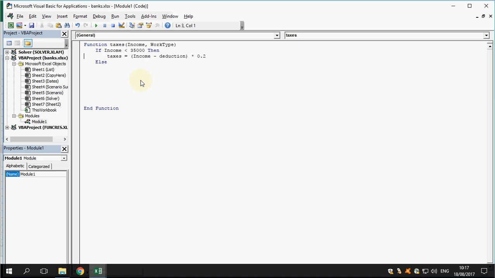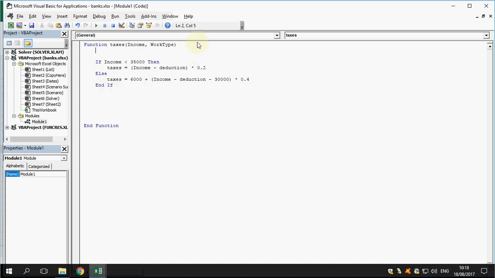Else, I am lazy, so I copy 6,000 plus income minus deduction minus 30,000 by 0.4 and if. Okay, the problem is that in these formulas here, deduction is not defined. So what is deduction? Please don't put what is deduction below, because it's worthless. You have to put it above.